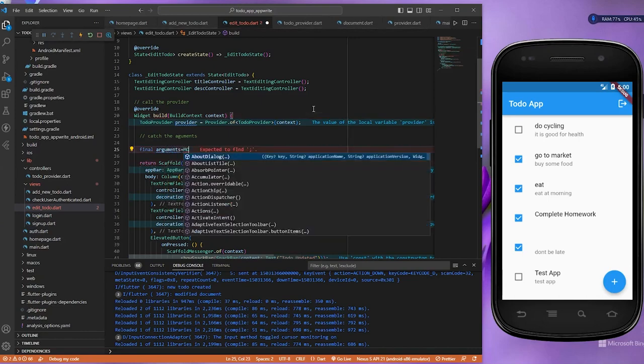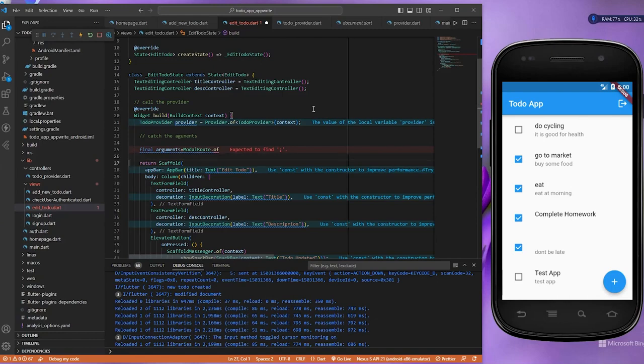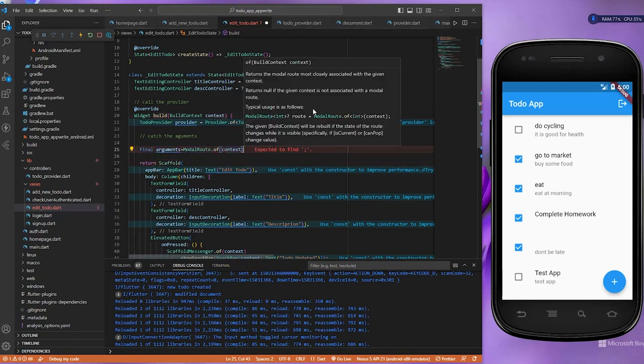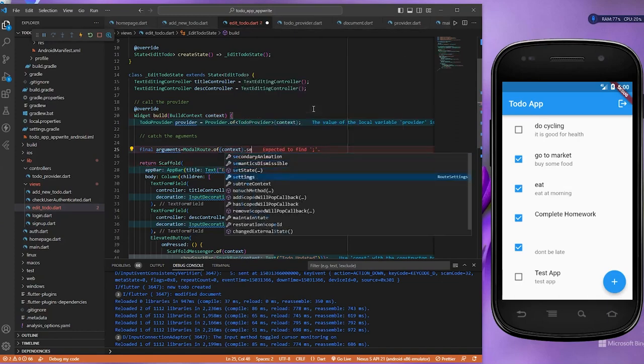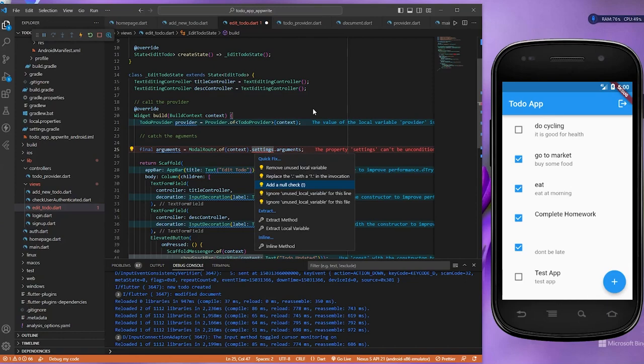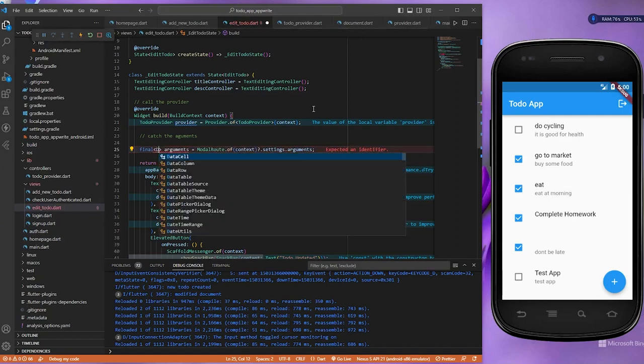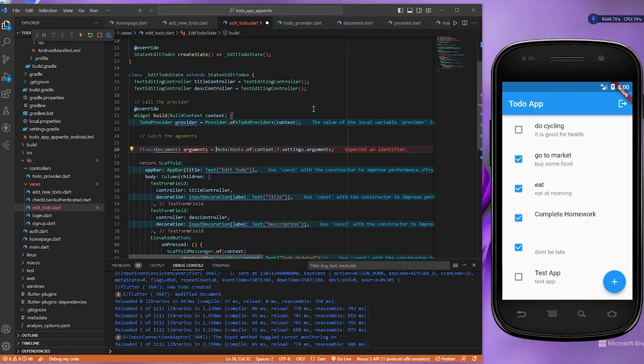Then catch those arguments like final arguments will be model route dot of context dot settings dot arguments. Okay. Let's add a null check. Let's make it nullable because no documents can also come. Now also change the return type to document since we are sending a document. And let us also change the return type to document. Now it's all good to go.